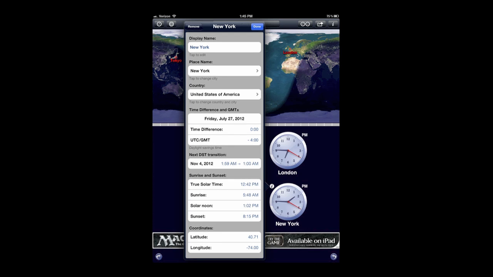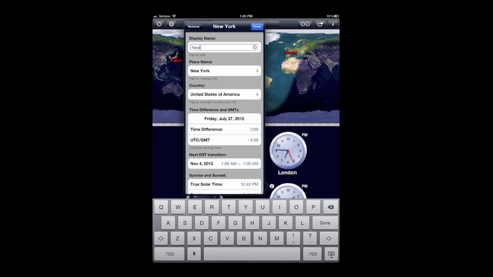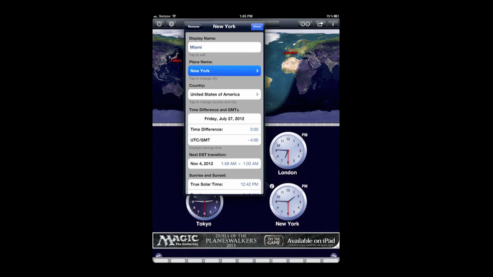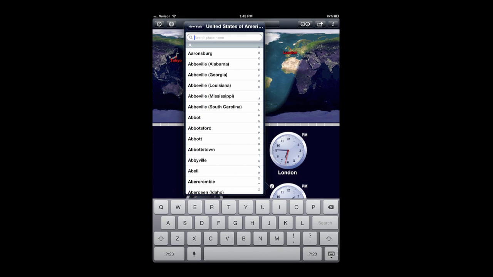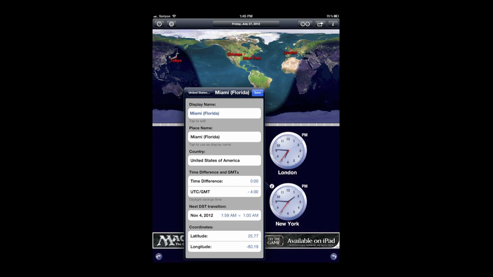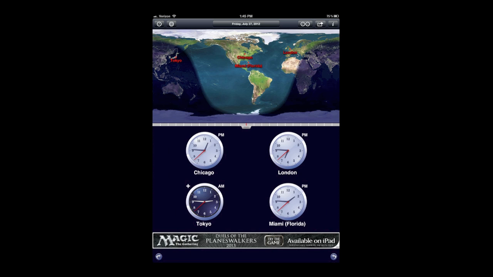I tapped on the New York clock on the bottom right and I'm going to change it. You can see a load of information: display name, place name, country, time difference in GMT, and so on. There's more information down at the bottom. Now I'm going to go ahead and delete this and change it to Miami, Florida. It's in the United States because that's where the country is. All I did was change to Miami through the search box, and there it is. Bam, same Eastern time zone, but Florida specific.